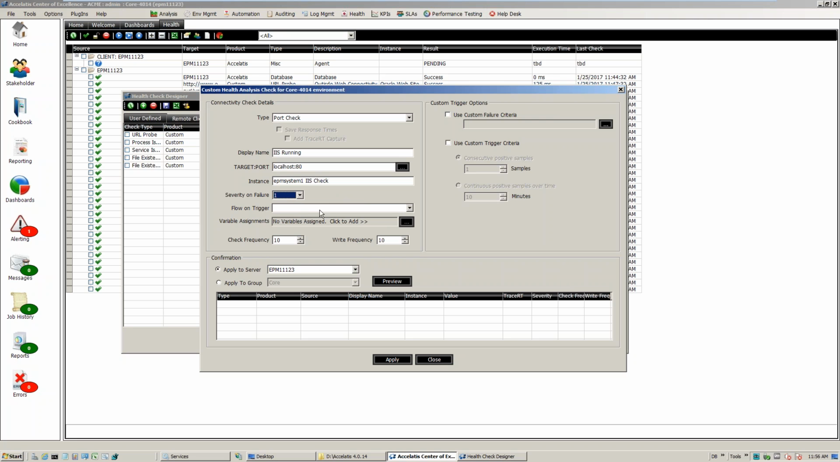And the next one, flow on trigger. This field tells the health check that if it triggers, I want to go ahead and run a flow. Again, a little more detailed. You would have to create the flow first and then pick it out of this list. But if you have it, maybe a service restart or something like that, you can come down here and pick the automation that you want to run, and it will run it when this is triggered.